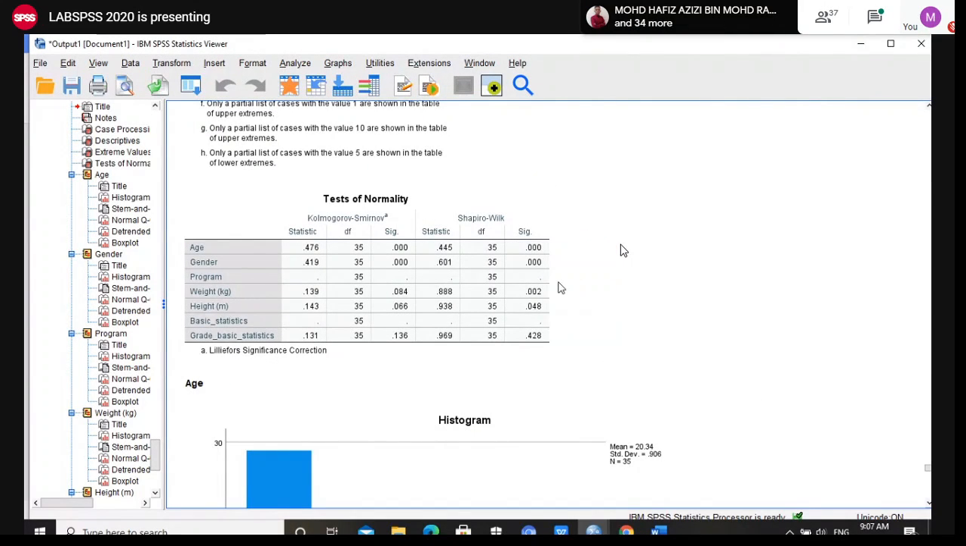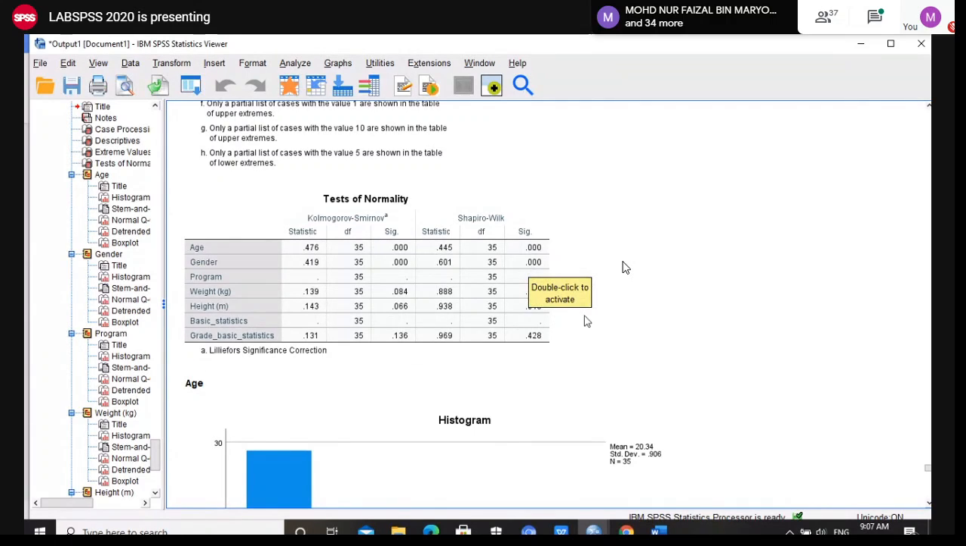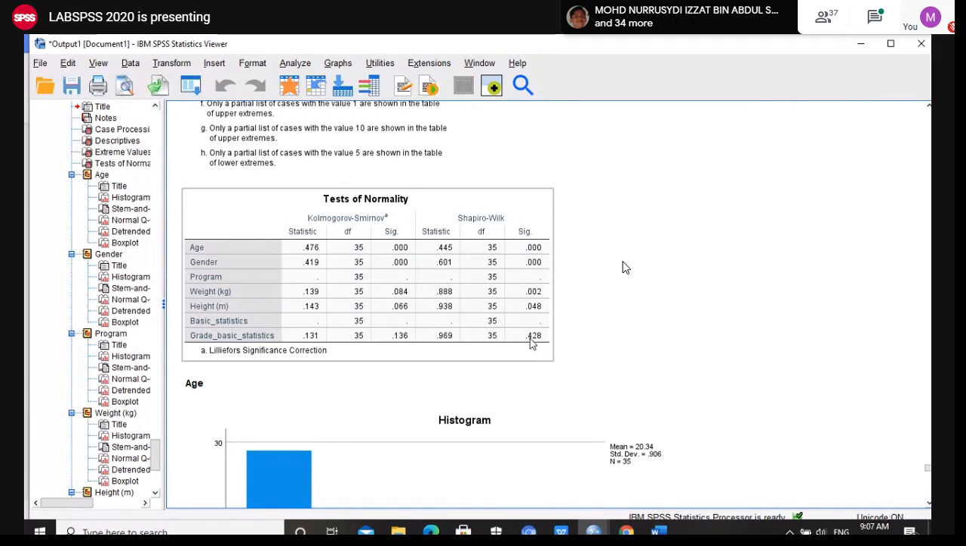Now, if your data is normal, the significant value here, class, for each variable must be greater than 0.05, because before this you selected the confidence interval 95% from the table above. So the significant value must be greater than 0.05, and you can say that your data is normal. For example, here the grade statistic is 0.428, so only this one is normal. How about the other statistic? Shapiro and Kolmogorov are actually very sensitive with small data, small sample size.